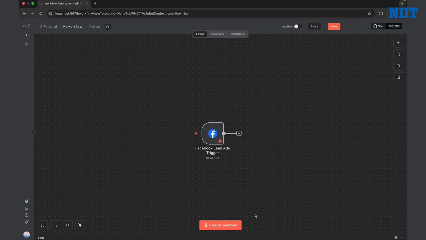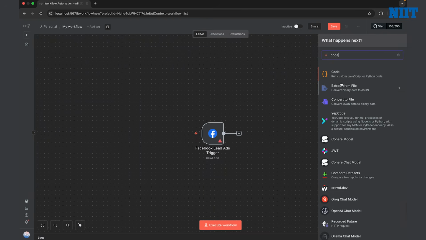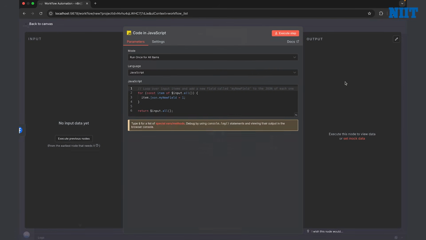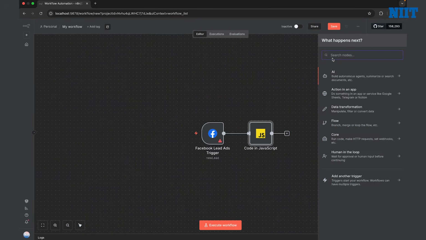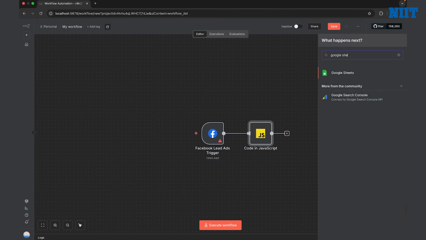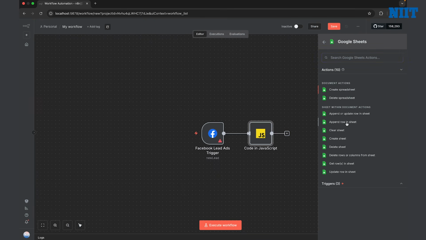Before we dive deep into the explanation of each node, let me quickly show you how these nodes connect inside n8n. We'll connect them in a very simple left to right flow. First we have our Facebook Lead Ads trigger node, and then I'm going to click on the plus icon over here and type code. Then select Code, and select Code in JavaScript. Right now just forget about this and go back to the canvas. Our third node would be a Google Sheets node. I'm going to type Google Sheets and select Append Row in Sheet.